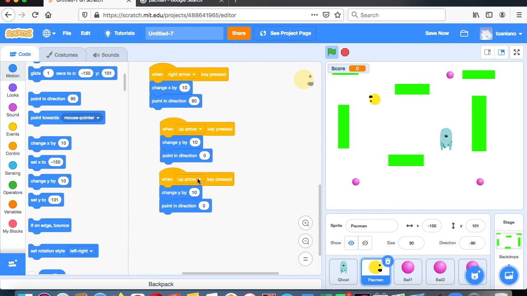Okay, and we say when the down arrow is pressed, we're going to change Y by -10, and we'll point in direction down. Okay, so now we have the basics of a game setup.